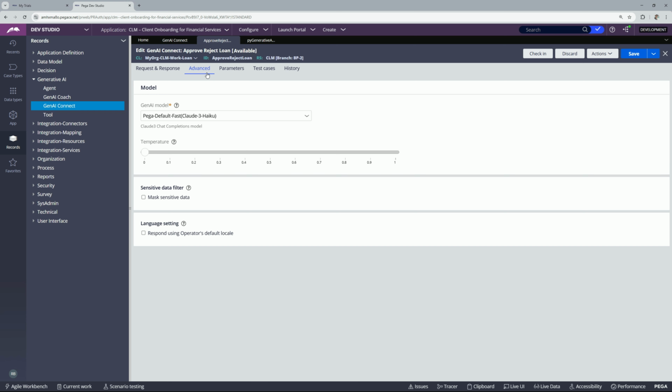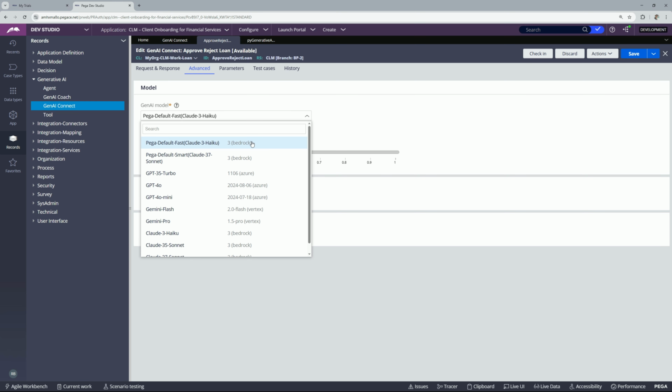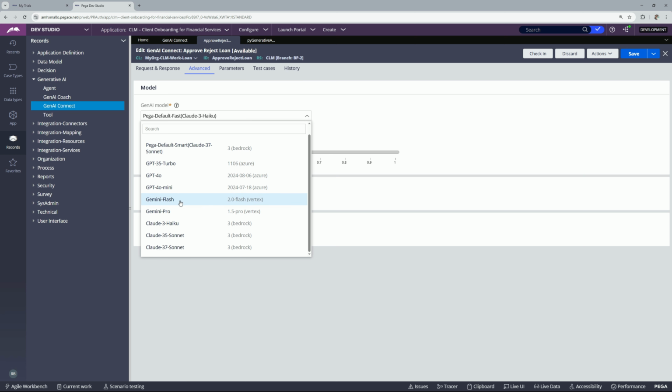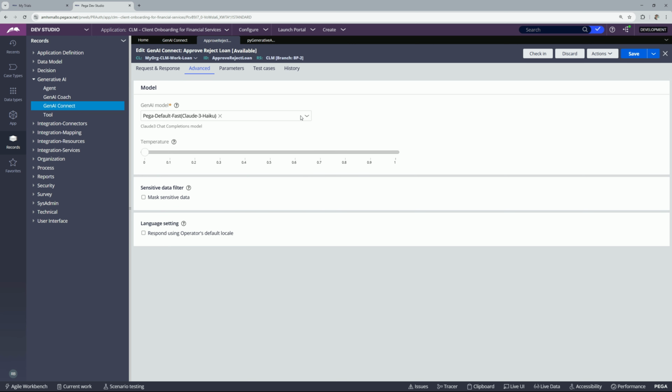So within this, the first option is Gen AI model. The default selection here is Claude 3. This is the Gen AI provider. Like this, you will find other Gen AI providers as well, like GPT-3.5, GPT-4o, GPT-4o Mini, Gemini Flash, Gemini Pro. Like this, you have different Gen AI providers. So you can select a provider based on your requirement and confidence. And the default selection is this one, Claude 3.